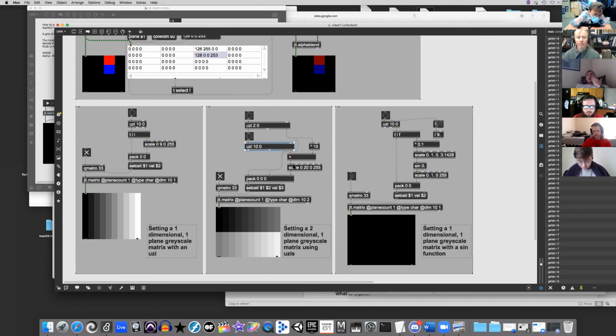And then we have to scale 0 through 20 to go between 0 and 255. Yes, Alex. Can you do like diagonal in matrices?